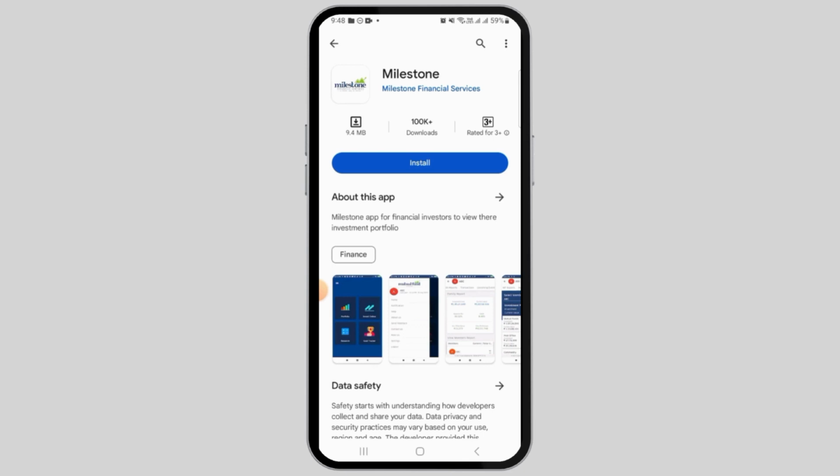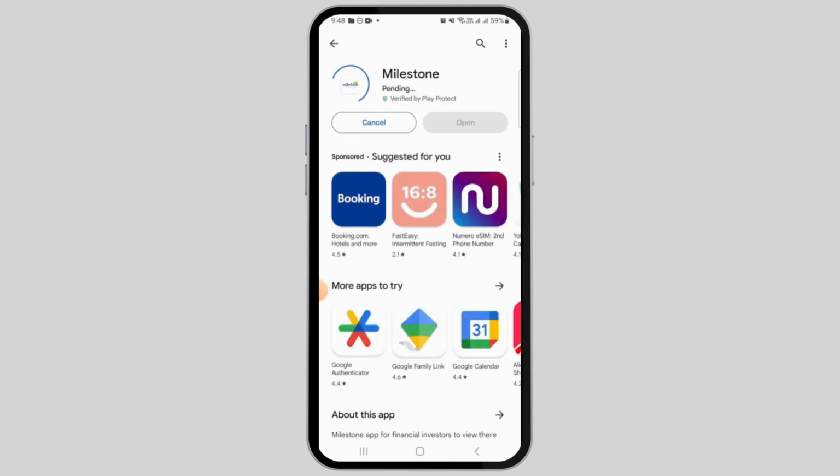So go ahead and tap on the install button. Now, depending on your internet speed, it is going to take some time for the application to be downloaded. Once it has been downloaded, it is going to be automatically installed on your device. All you have to do now is tap on the open option, then log into your account and start using this application. And that's it for this video.